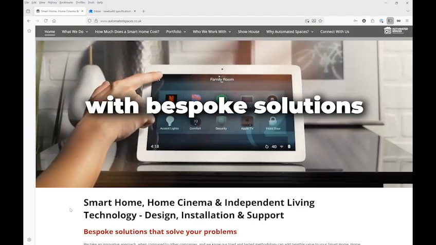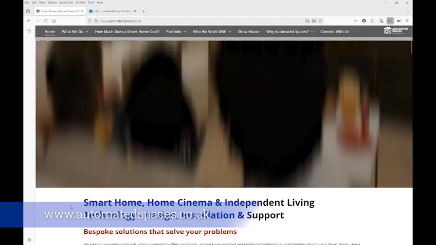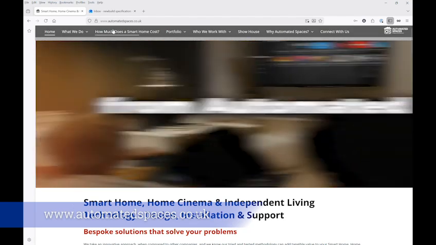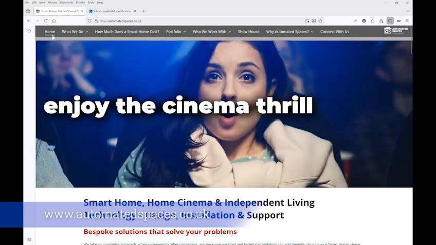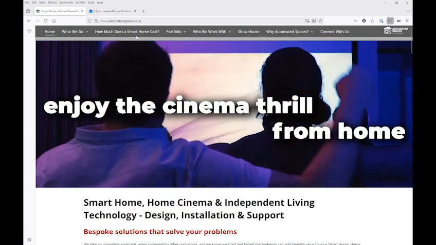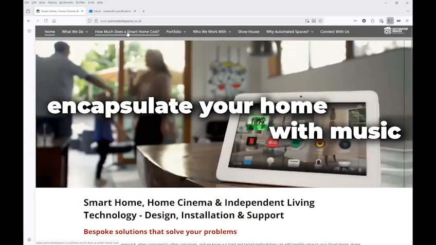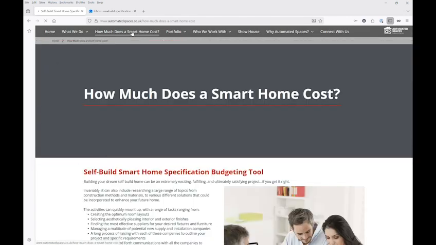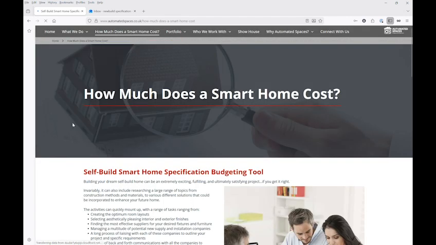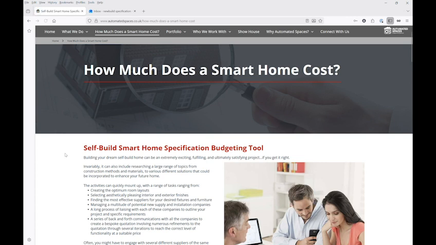Okay, let's show you where the tool is located. If you come to our website, which is automatedspaces.co.uk, you'll come to the home page here, and you'll see at the top along the menu bar we have "How much does a smart home cost?" If you select that option, that will take you through to this page, which is our self-build smart home specification budgeting tool.